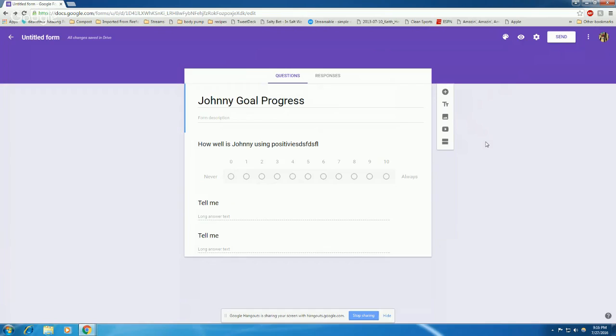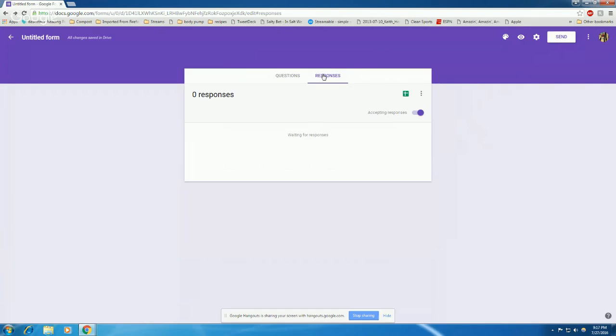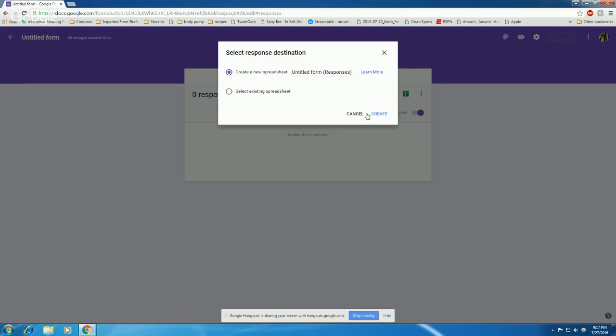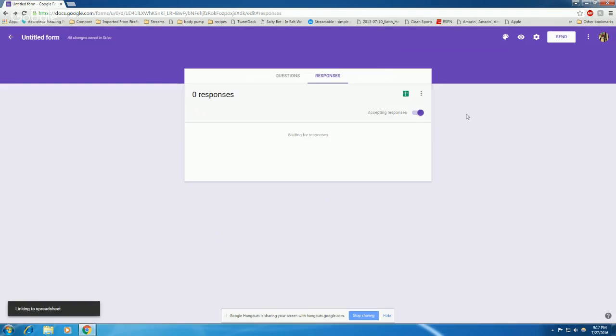So I'm going to show you now how to take the responses that you'll get from the teacher, say, every week, on how your student's doing, and to easily put that into a graph. So here, if we go to responses, we're accepting responses here. This is Google Sheets. So Google Sheets is basically Google's version of Excel.